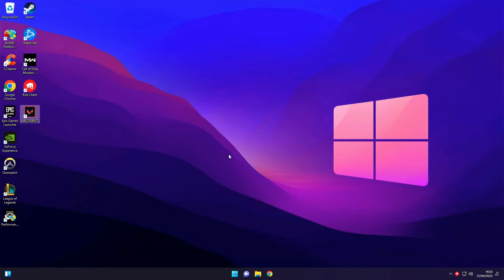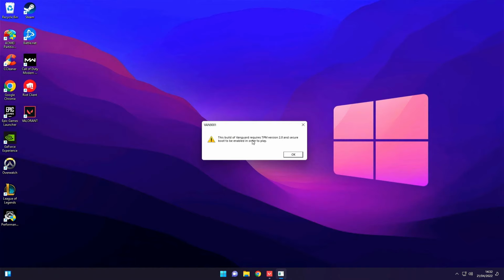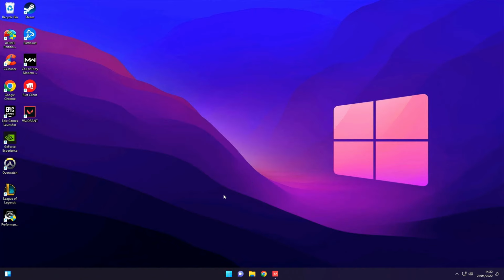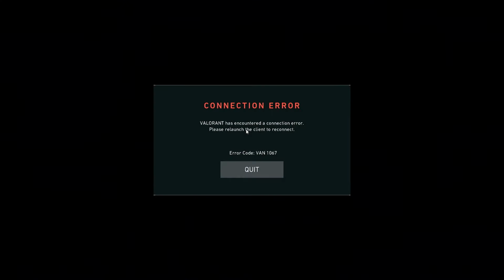Just after I updated my PC with Windows 11, I ran into a strange issue while trying to play Valorant. As soon as I would launch Valorant, the game would exit with the message, "This build of Valorant requires TPM version 2.0 and Secure Boot enabled in order to play," followed by an error code VAN1067, leaving you with the only option to quit the game.